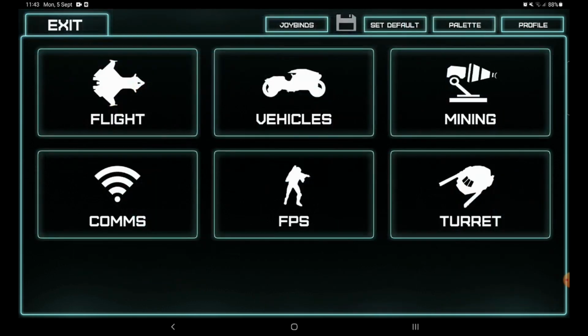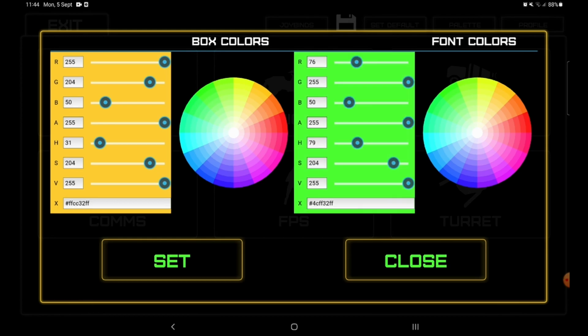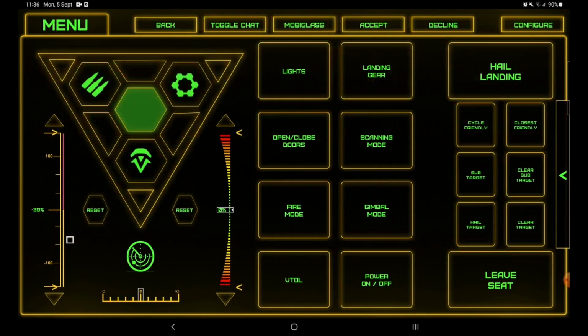Another good thing is that on this main screen, you can set default profiles and save different profiles, as well as setting all your joy bindings. But you've also got a button up the top right here that says palette. If I click on palette, I can change this to any colours I want. I can set the box colour and the font colours. So if I set the box colours to a steady orange and the font colours to a garish green, I can set that and off I go, and we're looking good. It is that easy to use.